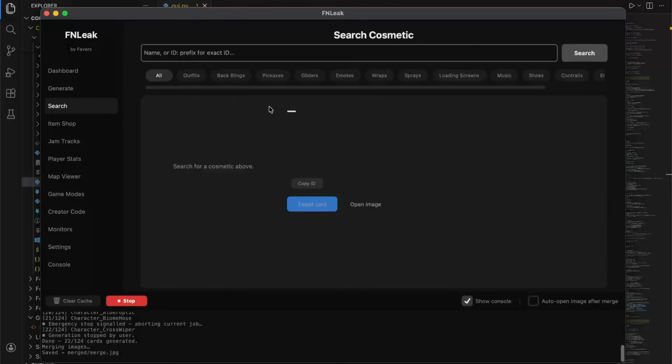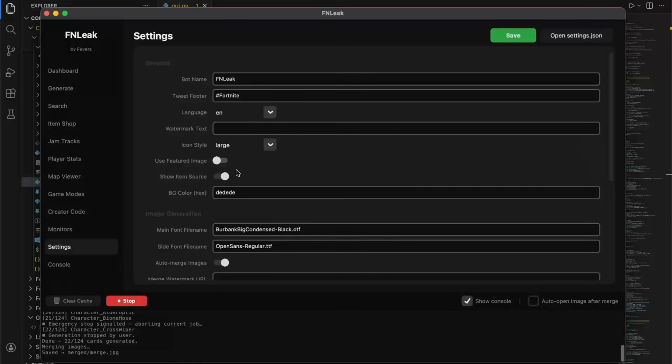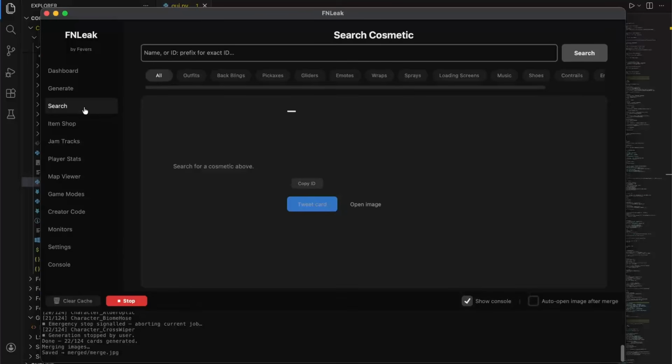So now let's go to search. The other thing in AutoLeak that I like to do as well was the search function. You can look up any item you want and it would generate a high quality icon design. Same thing with search. You can change your icon design by going to icon style right here. But what I also added is a local memory.